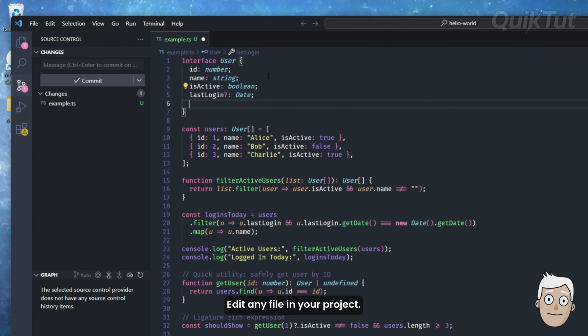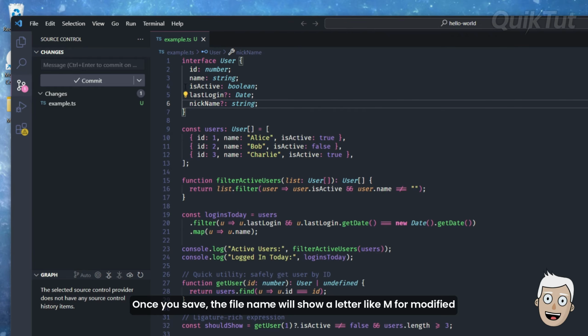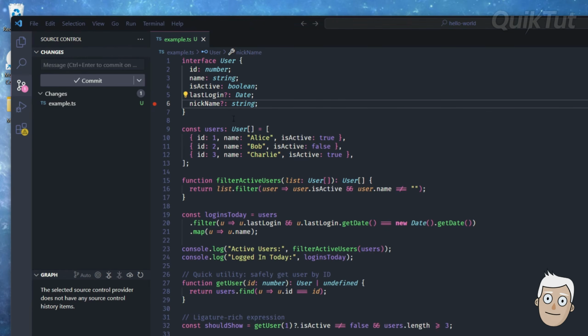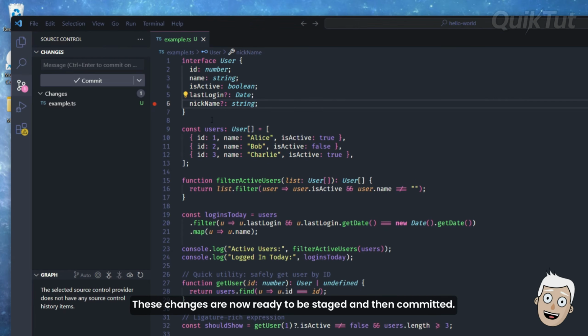Edit any file in your project. Once you save, the file name will show a letter like M for modified if the file has been modified before. Otherwise, the file will show U for untracked. These changes are now ready to be staged and then committed.